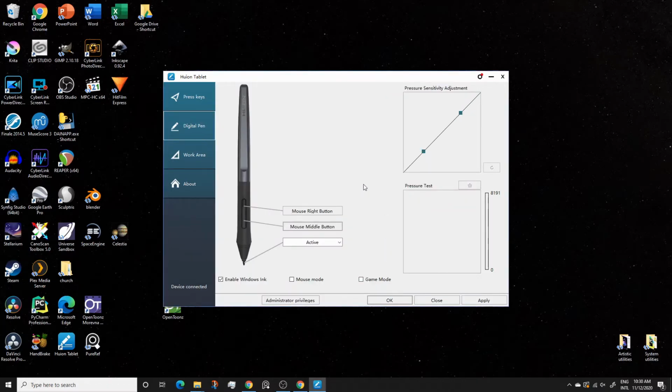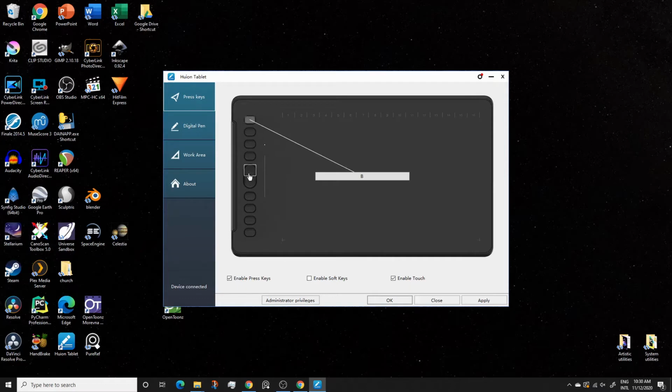And if at any point you're trying to use your mouse buttons on your pen and it's not working, you can check this little box that says mouse mode. You don't always need that, but if it's not working, you can try that. This gives us a little option to test to make sure our pen is working properly. Looks like it is.